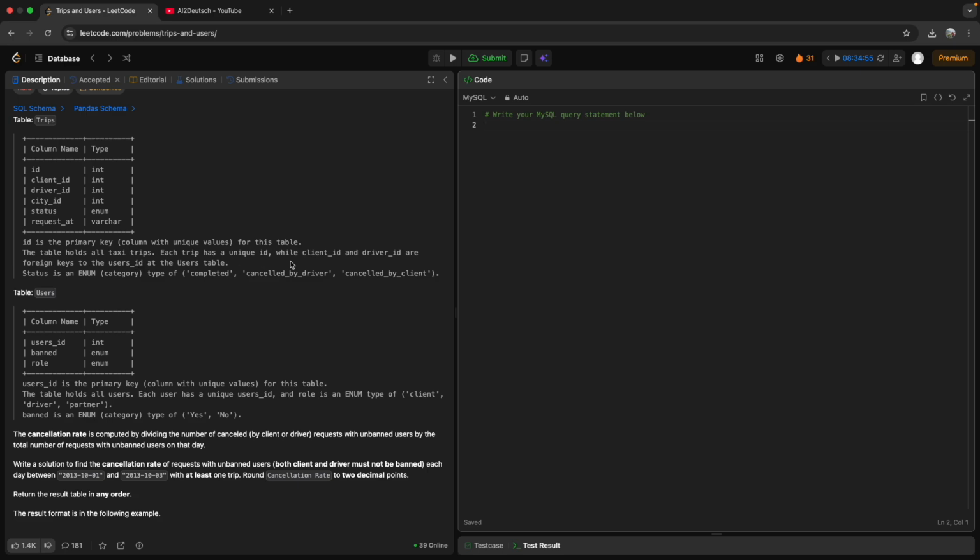Each trip has a unique ID, while client ID and driver ID are foreign keys to the user IDs at the users table. Status is an enum category type of completed, cancelled by driver, cancelled by client.